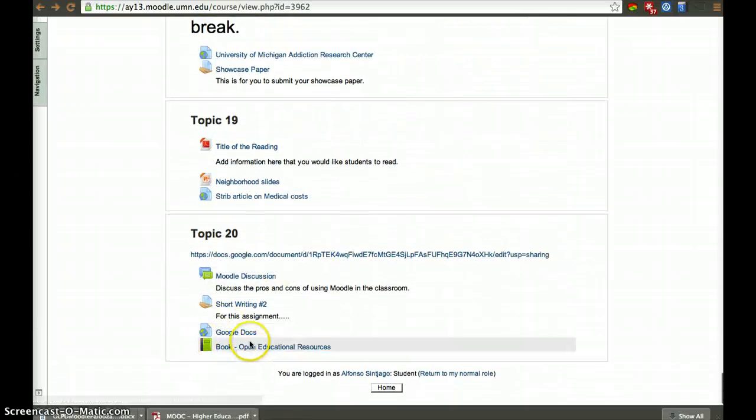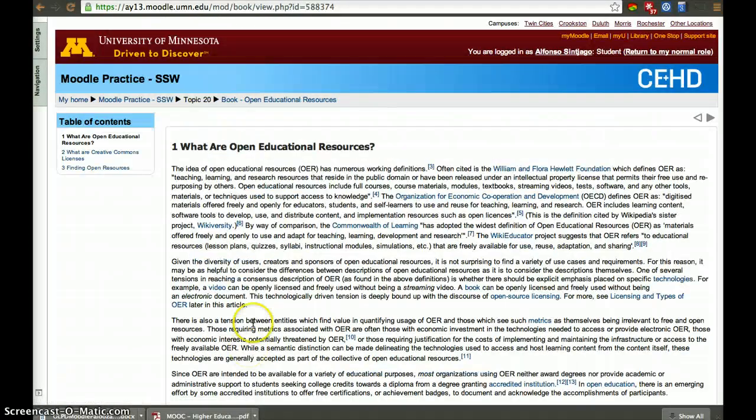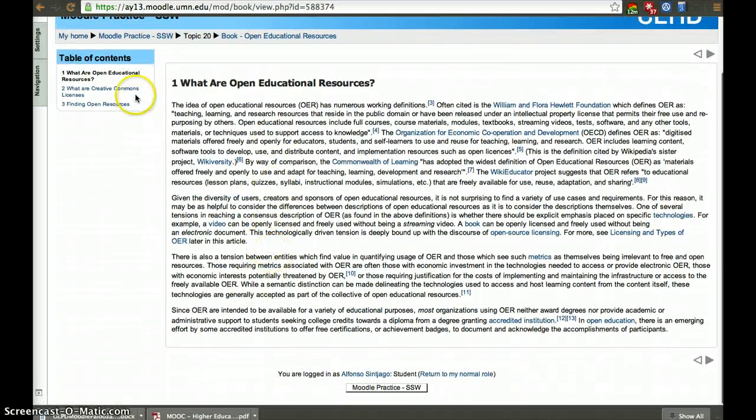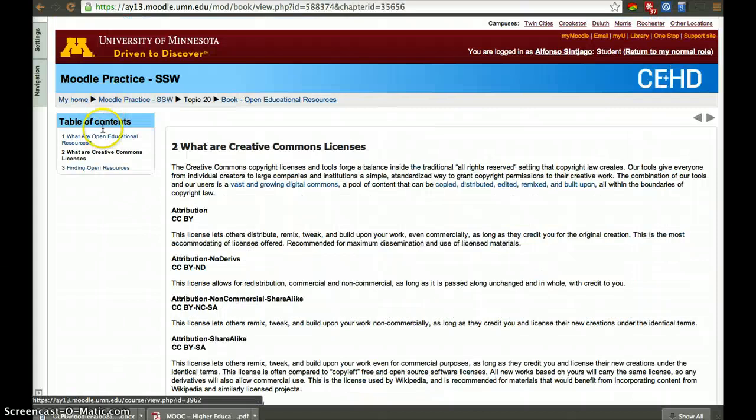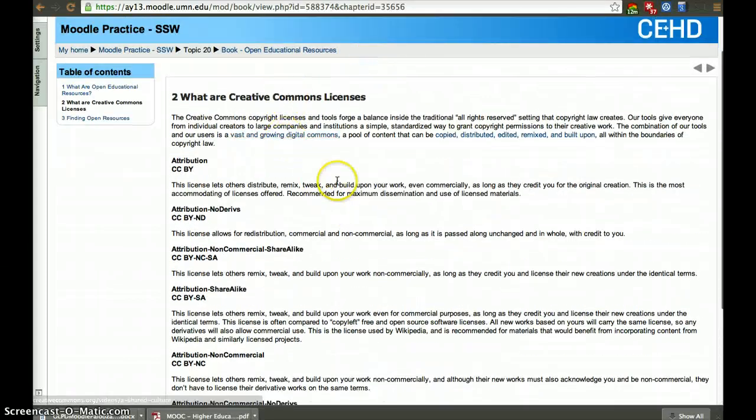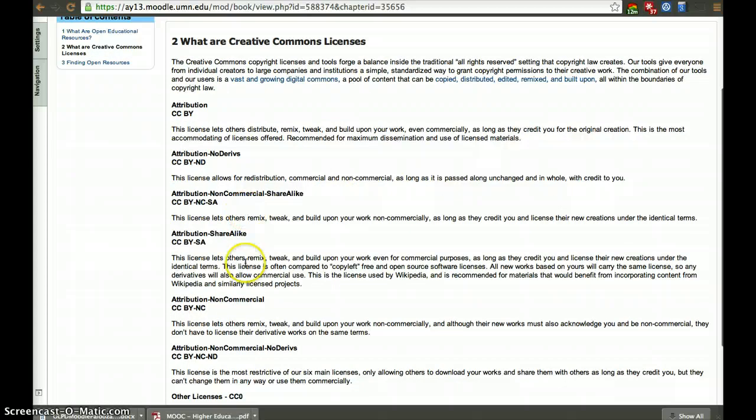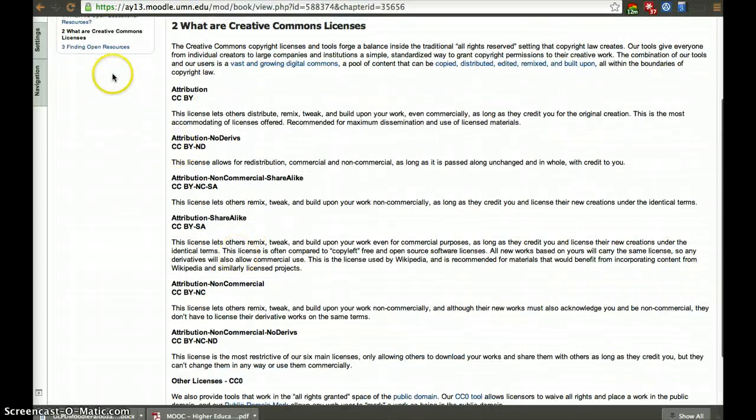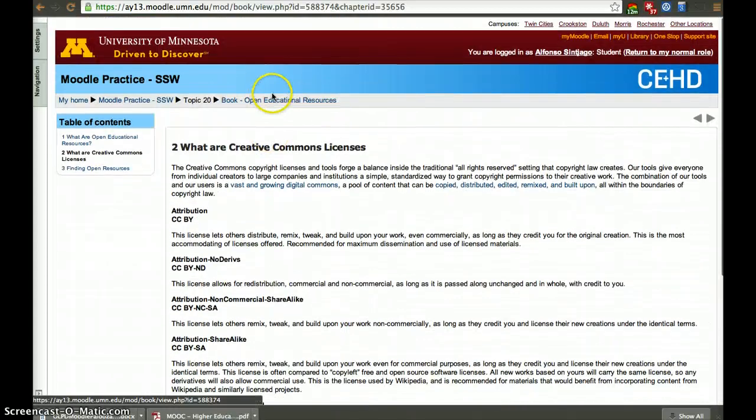You can see the little book icon. I'm going to open and show it to you quickly. So this one has three chapters: what are open educational resources, what are Creative Commons licenses, how to find open educational resources. So you can use the table of contents to navigate. As you can see, it allows for hyperlinking. You also can add images if you want to as well. You can embed videos. So it is just basically handling an HTML page.